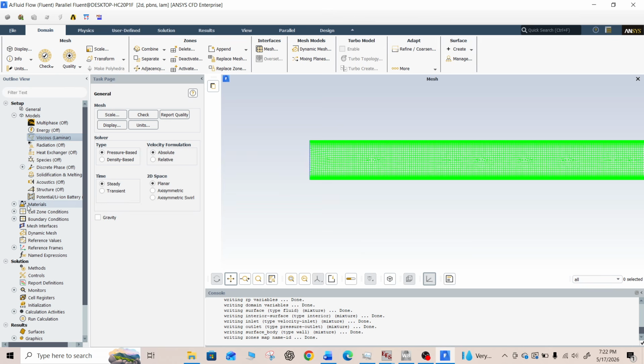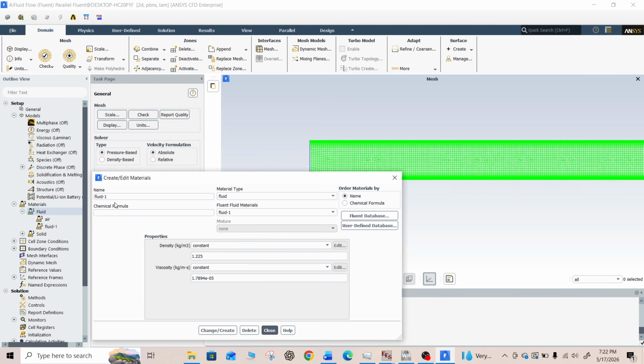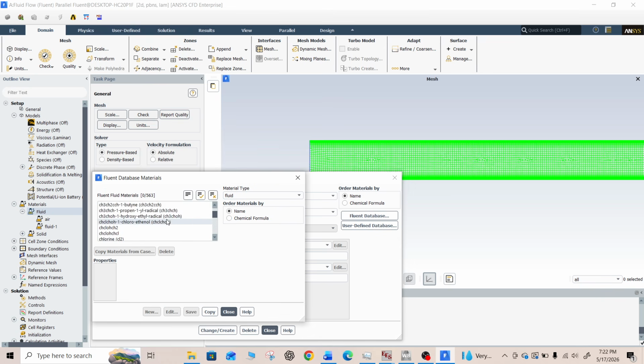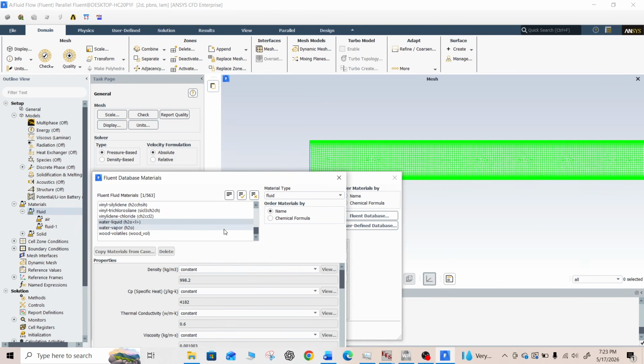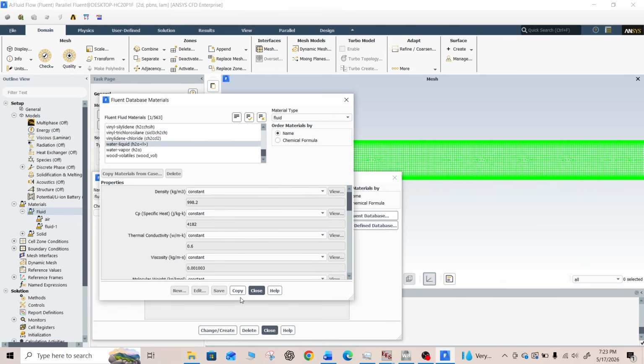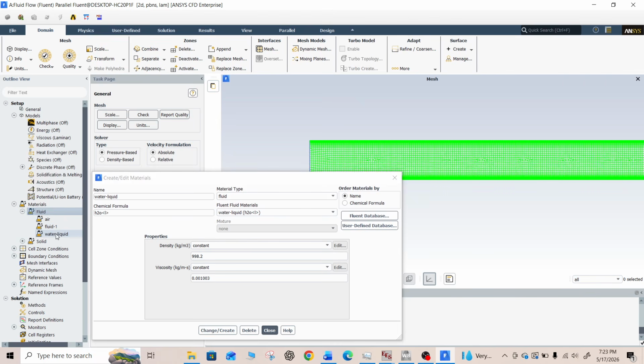That's it. Now go to the material. We have to select the material. See, in the fluid, the material has been selected as air, but we need water. To get water, go to New and the Ansys Fluent database. From here you're going to find water liquid. So this is water liquid. If you check that and copy, close. Okay, so water has been added.